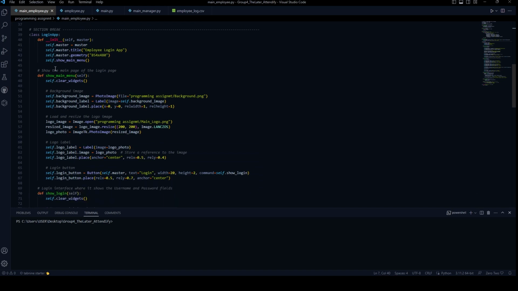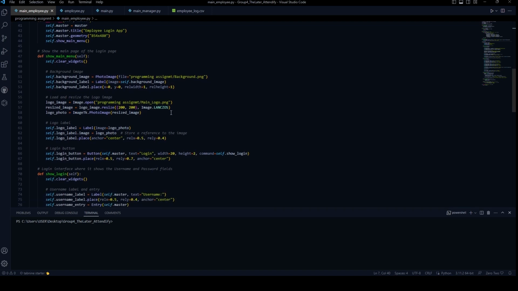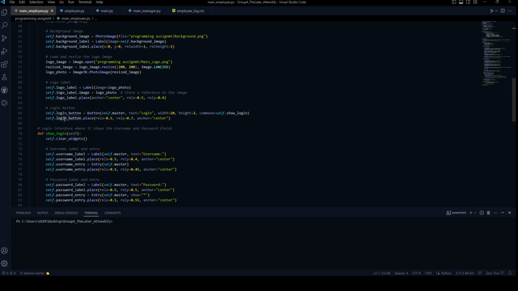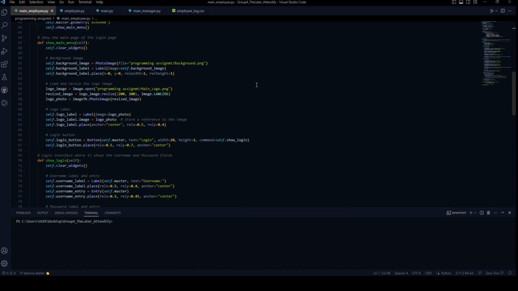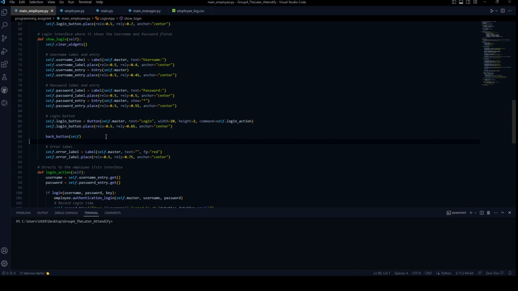It initializes the GUI, sets its title and dimensions, and starts by calling the showMainMenu method. The showMainMenu method is responsible for displaying the main page of the login interface. It sets a background image and resizes a logo image. It creates a logo label and a login button, and places them on the GUI. The showLogin method is triggered when the user clicks the login button. It displays the username and password fields, along with corresponding labels and an additional login button. If there is an error during login, an error label is displayed.